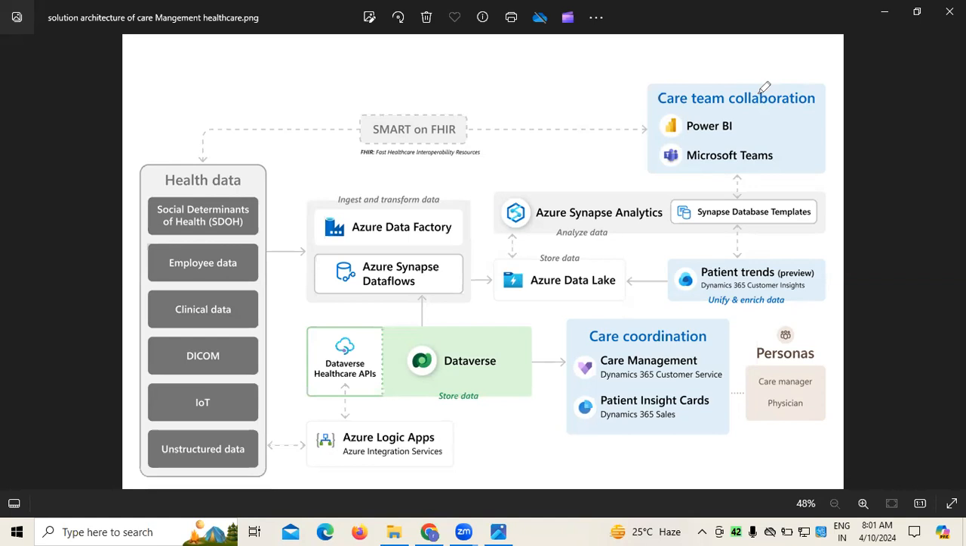For data visualization purposes, to create dashboards and all, we use Power BI. For team collaboration, to interact with all the team members, we use Microsoft Teams, etc. Along with this, if you want to ingest as well as transform the data, as I stated in the beginning of the session.